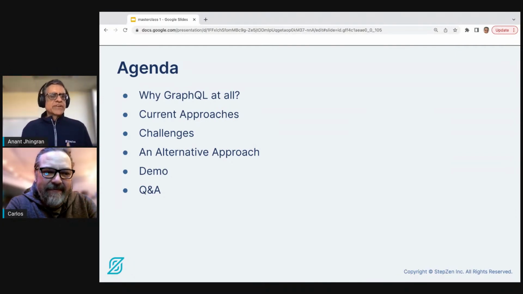We promise to keep it really, really tight. One is our observation on why GraphQL at all. Why isn't what you have today good enough? What are the current approaches to building out GraphQL APIs? What are the challenges with those approaches? What's an alternative approach that, as you would guess, we're taking at StepZen? Carlos will do a demo to bring out some of the highlights, then Q&A, and then, of course, an introduction to the next masterclass that we're going to do.